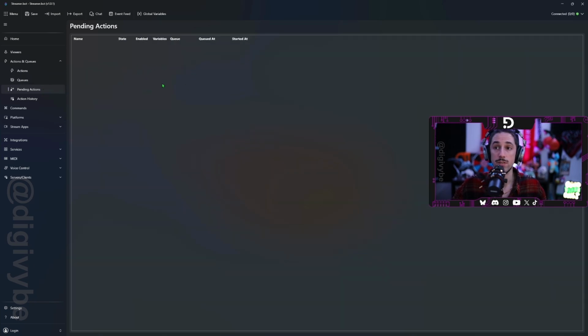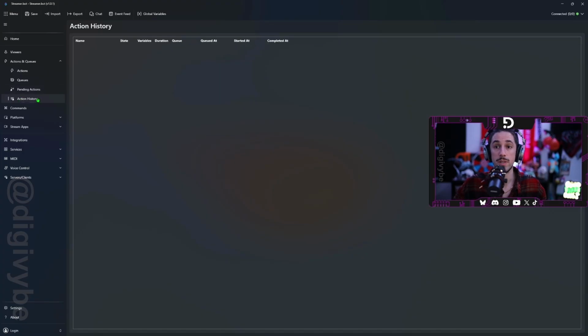We have the pending actions. This is basically where all the actions that are queued up are going to pile up so you can control them, you can clear them, and do all the things there. And then last but not least in this section, you have the action history. The action history is going to be your best friend when trying to test actions and such, and also trying to see when things are working and when things are not. Action history is a great resource for you to use when trying to discover new variables and other things once we get further into the advanced stuff with Streamer.Bot.